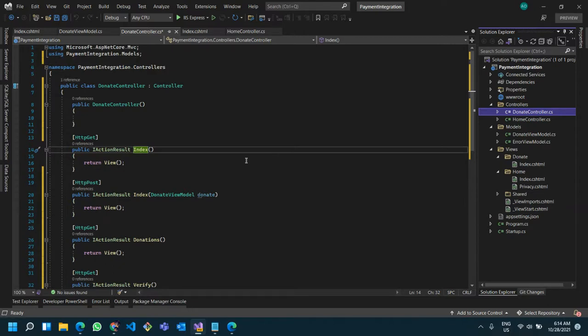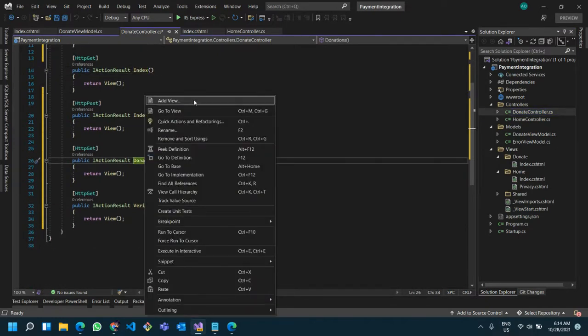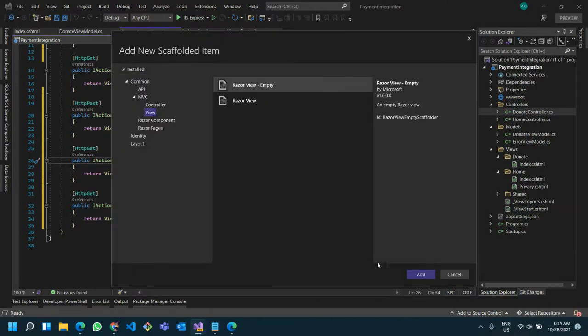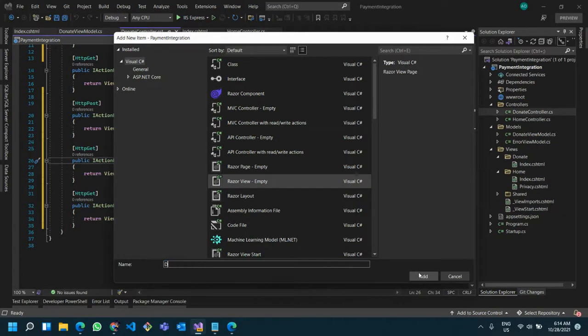So we are done with the view for the index with the form. We are done. Then let's dive into creating the view to display all donations. Okay. Call this donations.